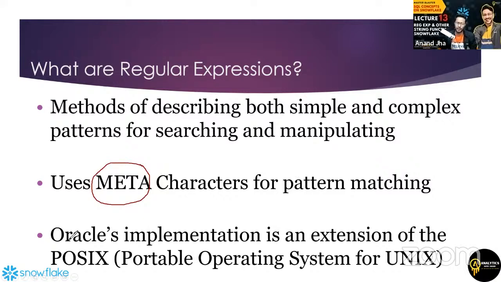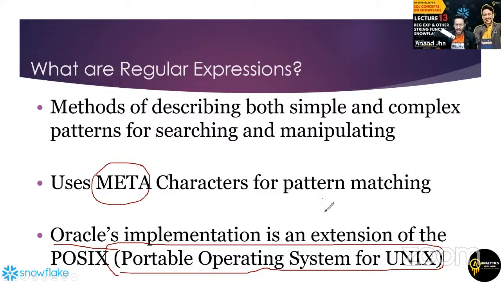And then it is available on Oracle also. The Oracle implementation is an extension of POSIX, the Portable Operating System Interface for Unix. So this regular expression is a part of your Oracle 11G database, which most companies use. Whatever I'm going to teach you today will work whether you're working on an Oracle database or in a cloud environment. Exactly everything will work. Mostly we'll be using Snowflake commands here.